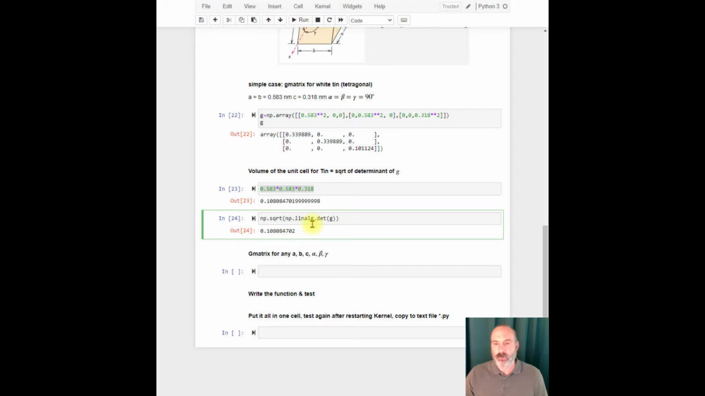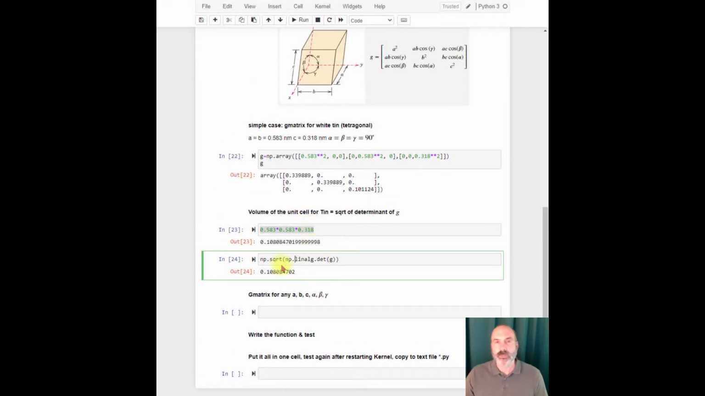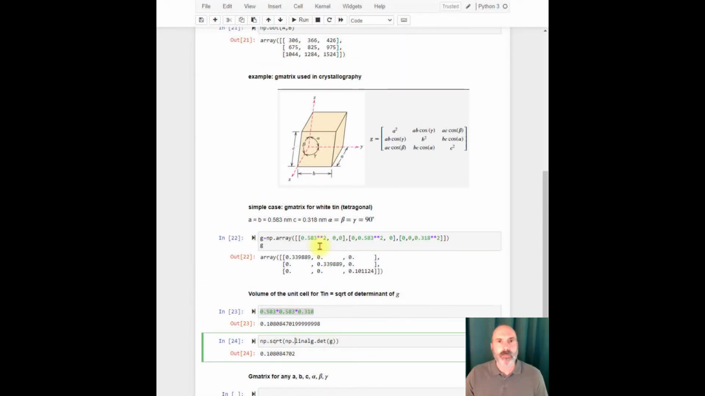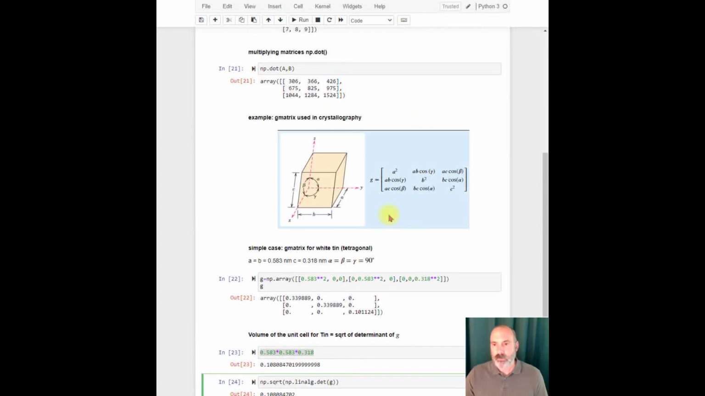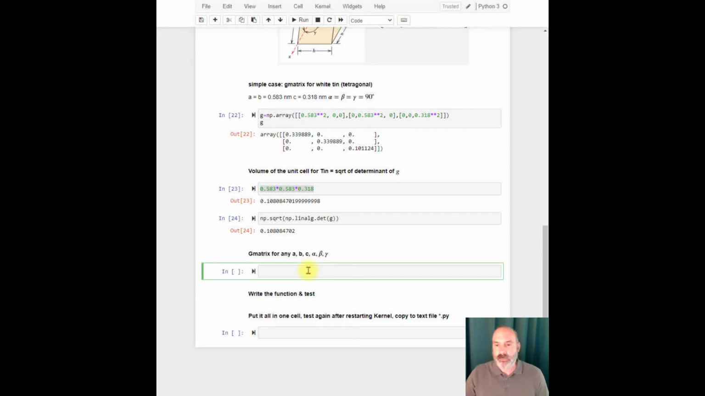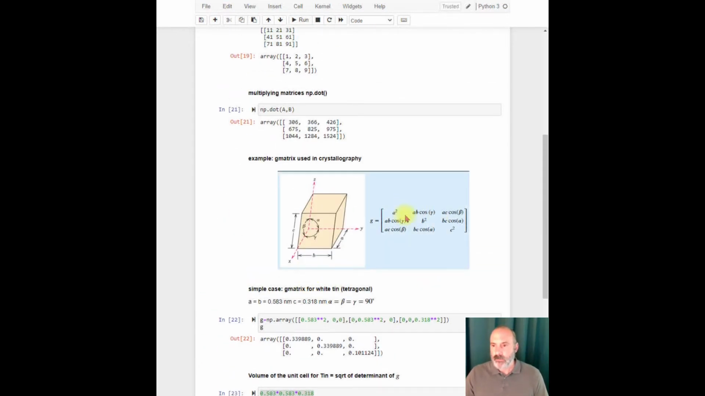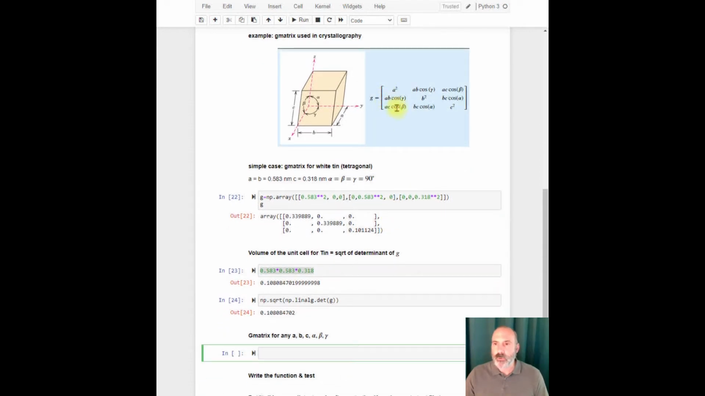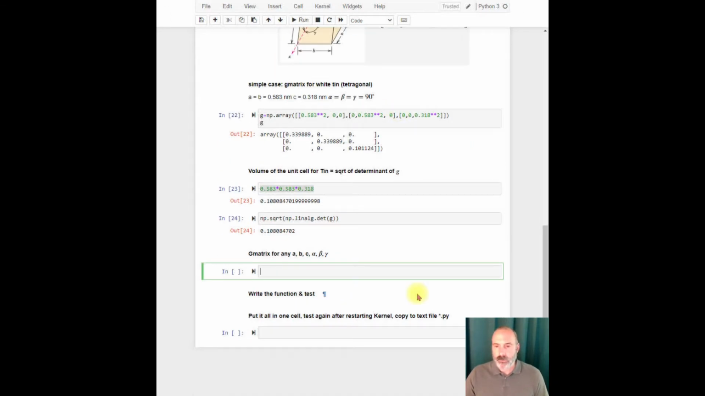So what we want to do now is to go ahead and write a function to perform this calculation and return the volume of any unit cell given the ABC and the alpha, beta, gamma lattice parameters. All right, so let's go ahead and we can write out the G matrix. And so remember, here is the form that we're looking at: a squared, AB cosine gamma, AC cosine beta, etc. So this is going to end up being another NumPy array.